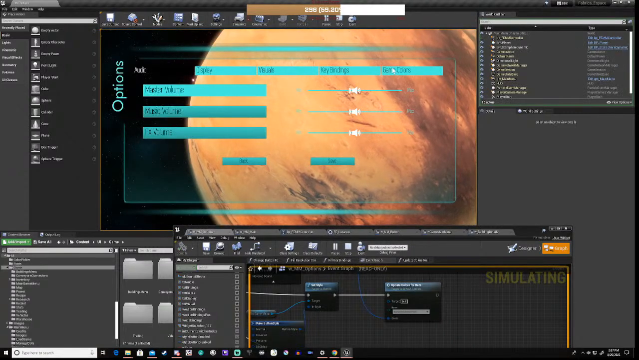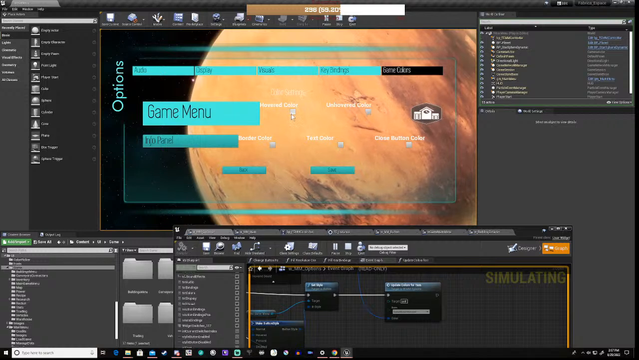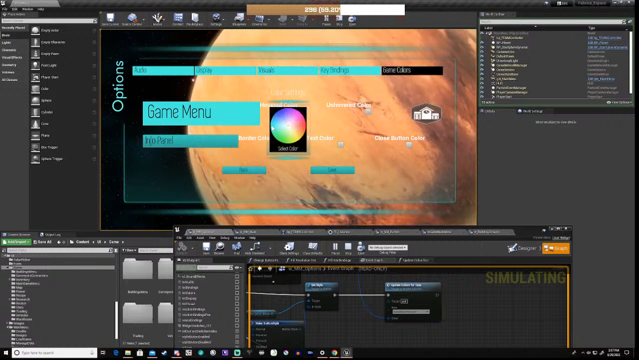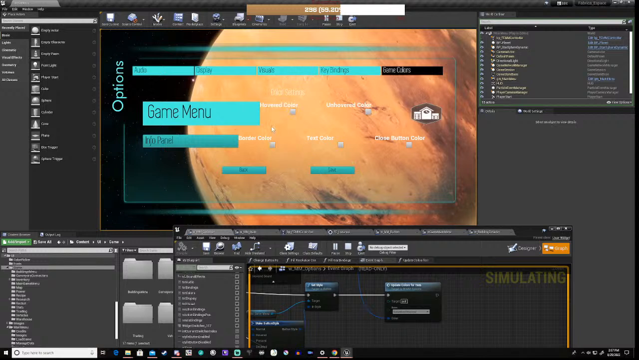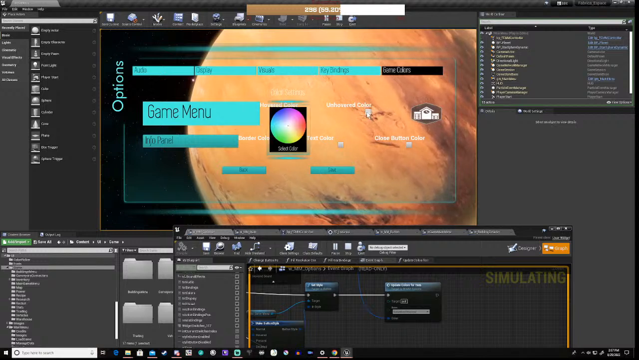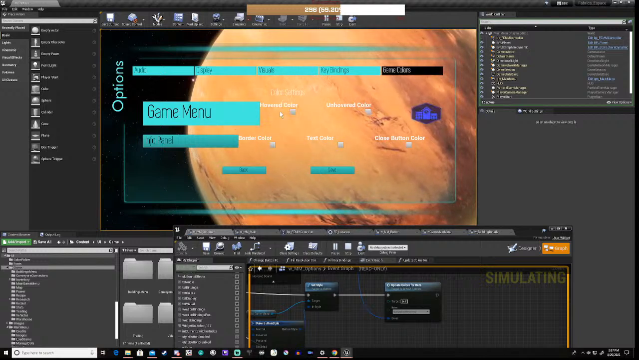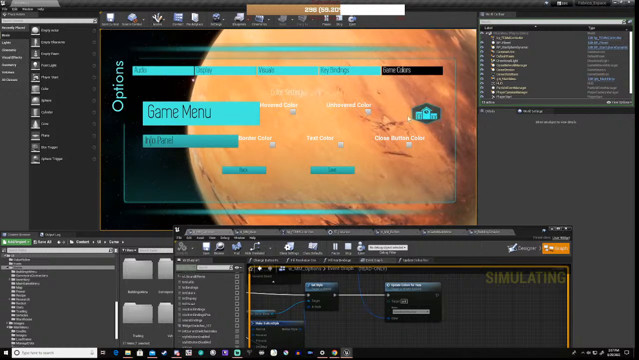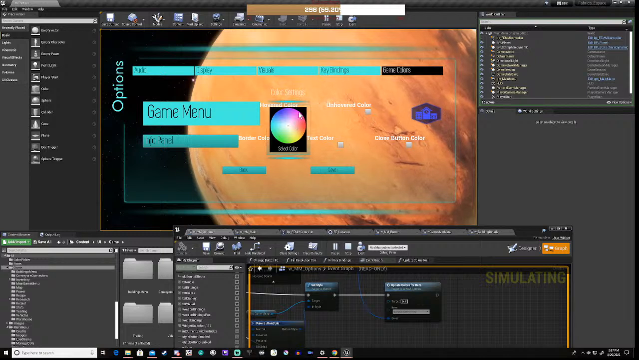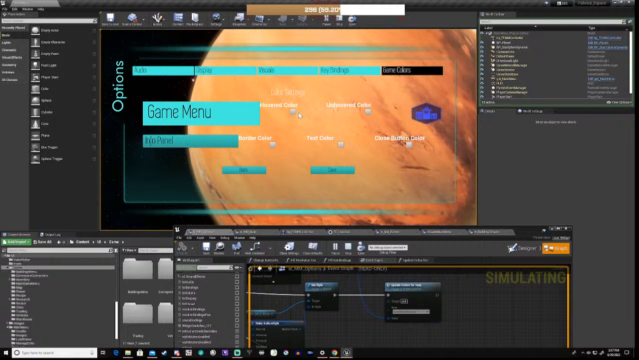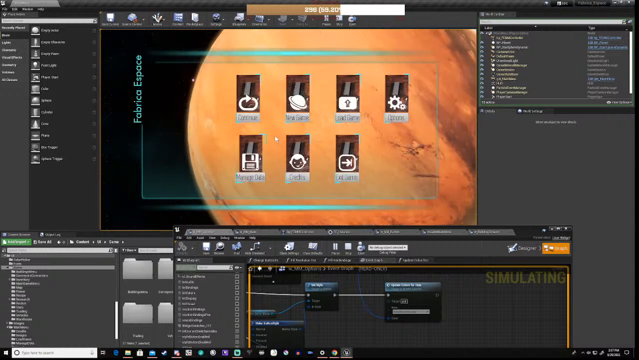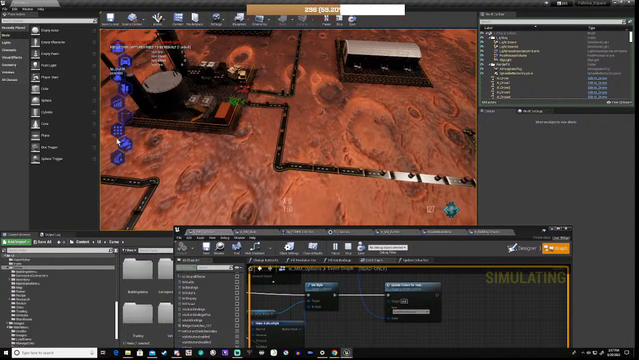So we're going to set our buttons. So the hovered colour is going to be, let's say, light blue. The unhovered is going to be dark blue. So it's going to be that, right? And our border colour is going to be purple. So there we go, that's working good.